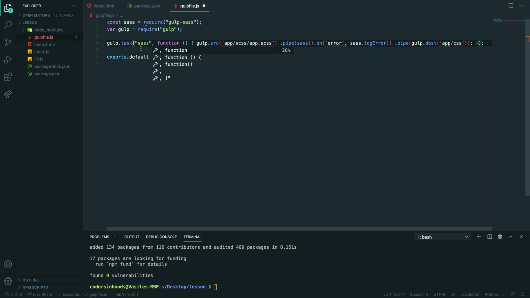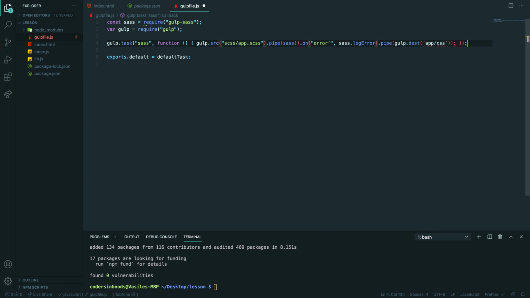So you're saying the task name, sass, then you're saying that the source should be, for example, SCSS, app.scss, and pipe, then on error. If it's an error, then sass.logError. Then you have pipe. So you're basically adding steps for compilation.